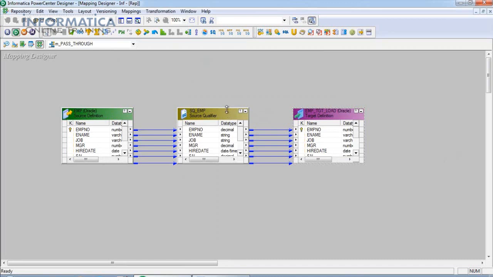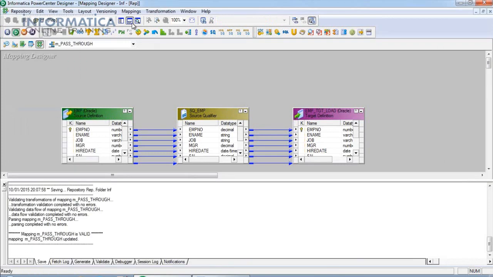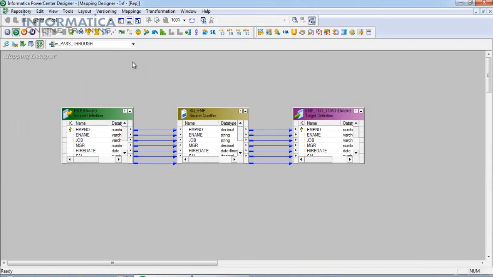We are not implementing any transformations, and this is how we create a mapping. Repository and save. The mapping creation has been done. So this is, on a high level, the Informatica PowerCenter Designer.